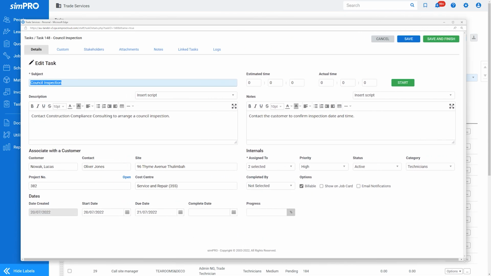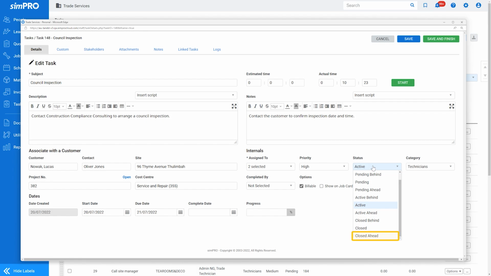To time a task you are carrying out, click Start, and the actual time will be recorded up until you click Stop. You can start and stop to record additional time if required. Then select the status. If the task has been completed on time, select Closed. If the task is completed early, select Closed Ahead. And if the task has been completed late, select Closed Behind.